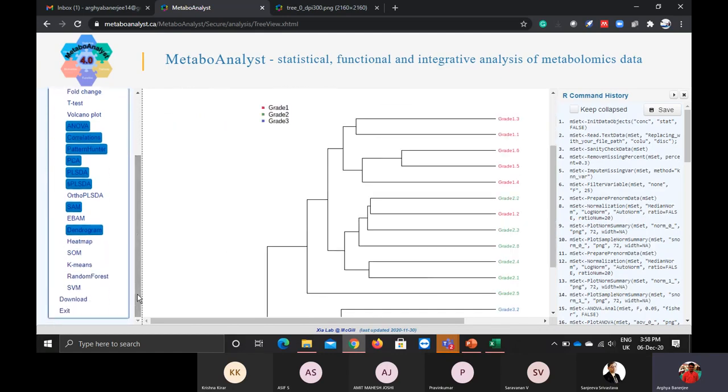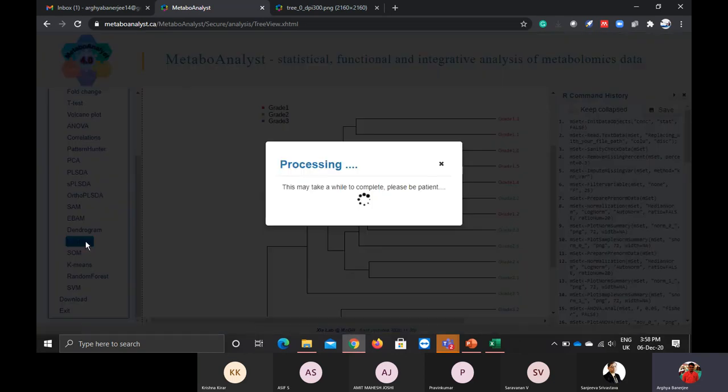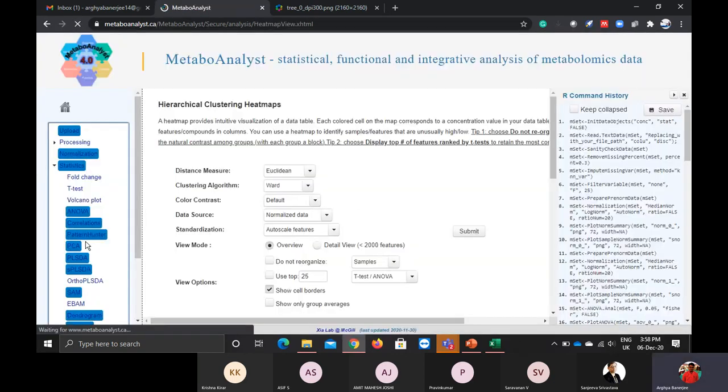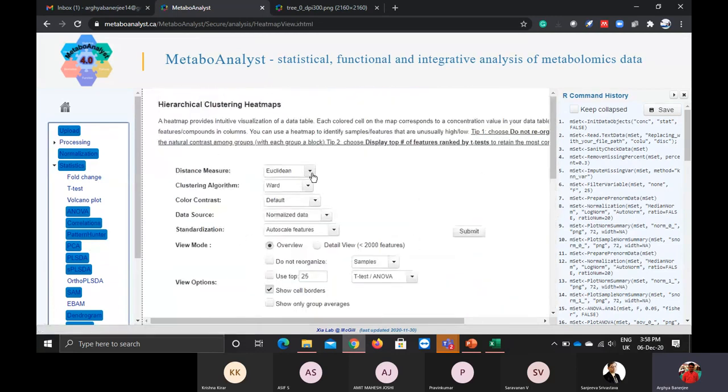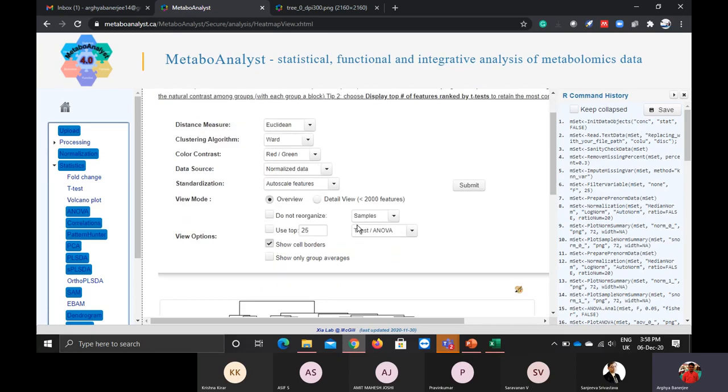Now after the hierarchical clustering, you come to the heat map. In the heat map, you see features like this. What I can do is a hierarchical clustering for the segregation of my heat map. I will use Ward. Here I can do red and green, or any color you want to give, or the default. This will be normalized data.